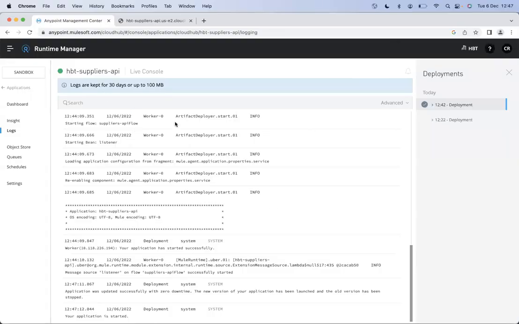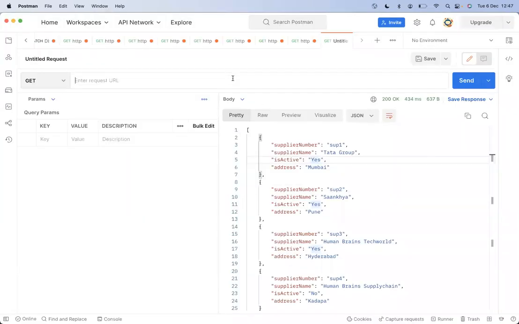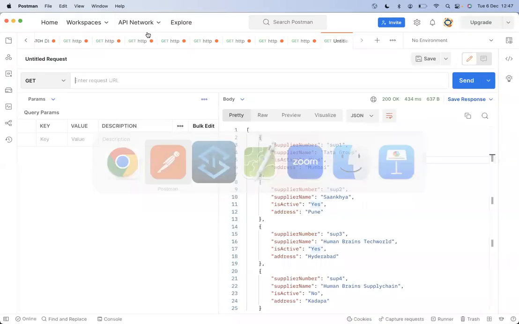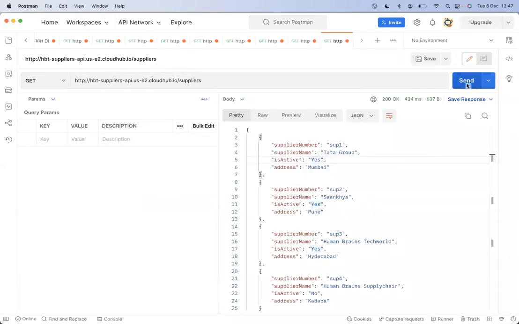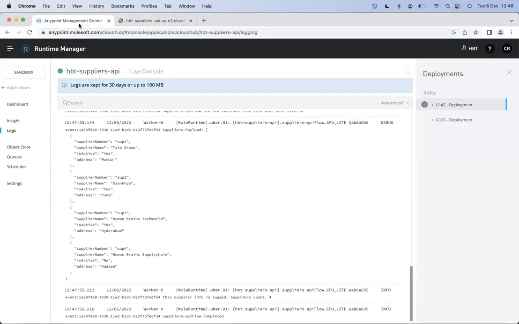The application is successfully restarted. So let us test from Postman. And click send. We have received the response. Now observe the loggers. In our previous deployment, we did not have this logger, and it is added in the new version of the deployment.